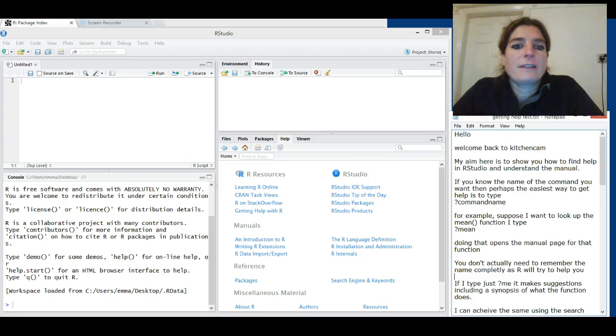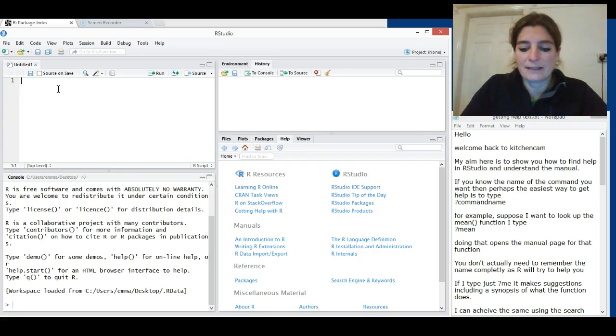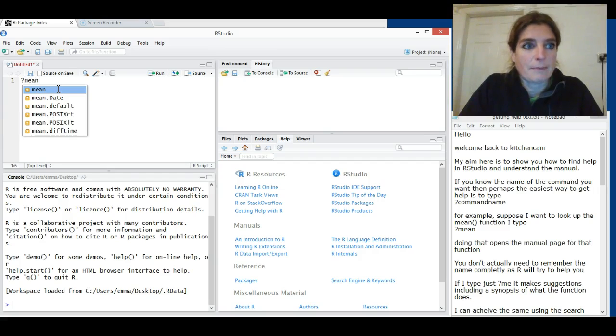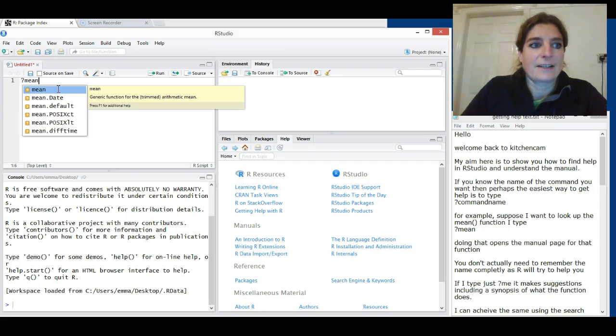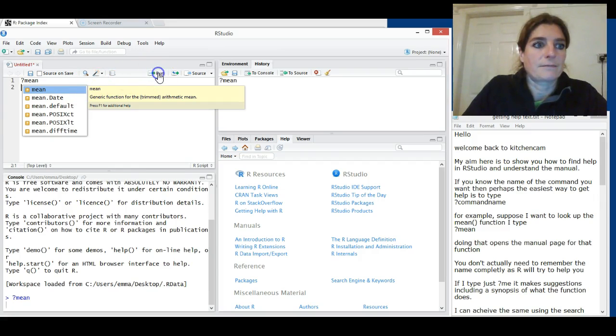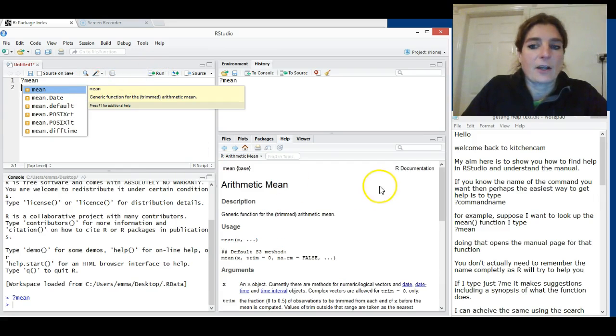If you know the name of the command that you want, then the easiest thing to do is to type question mark and then the command that you want. So if I write question mark mean like this, and then press enter or run it, it's opened up the manual page for that function.